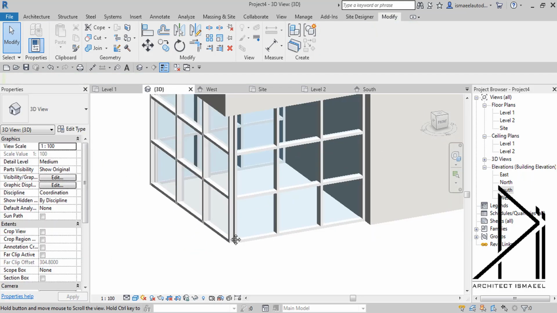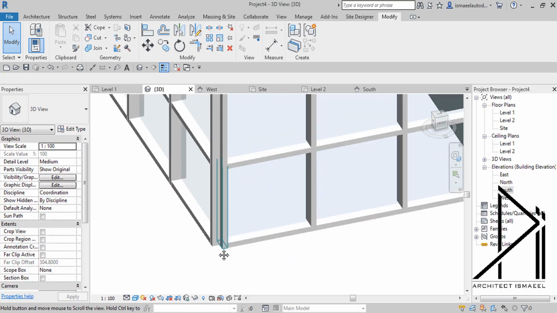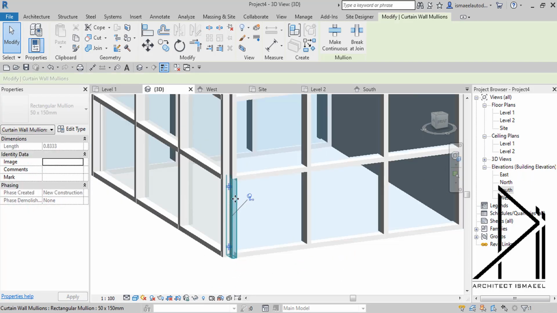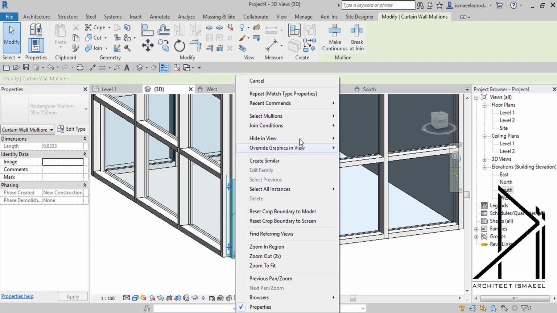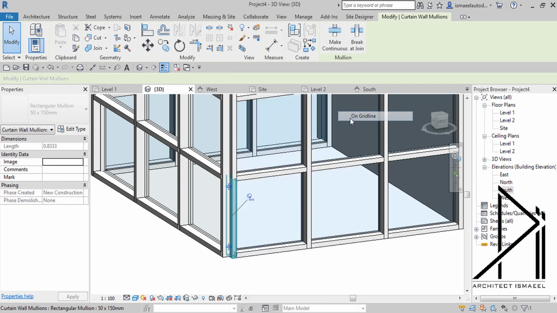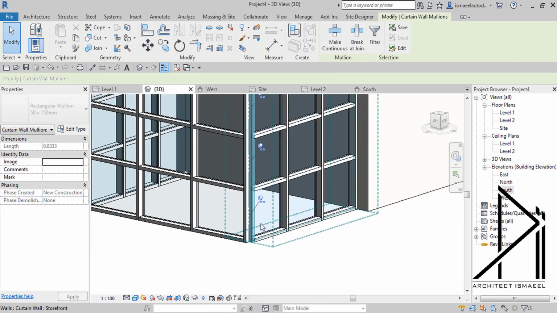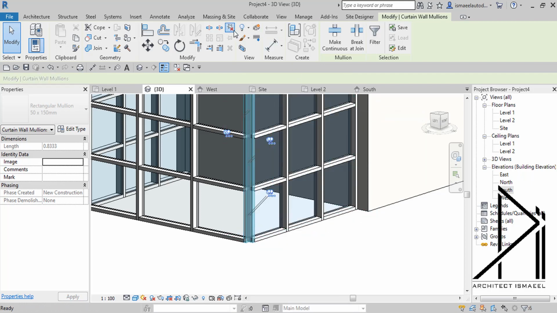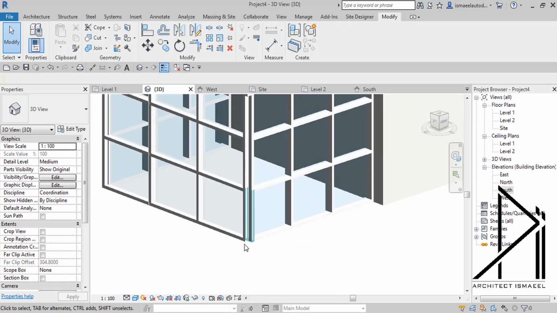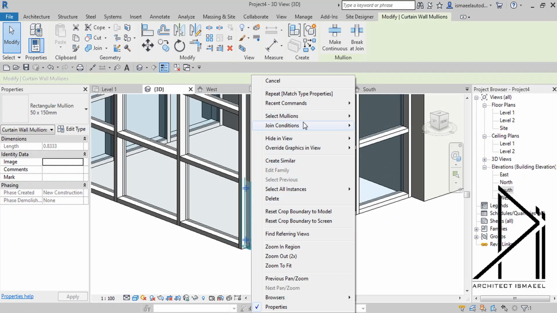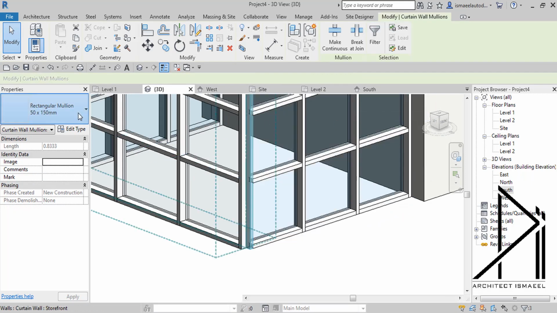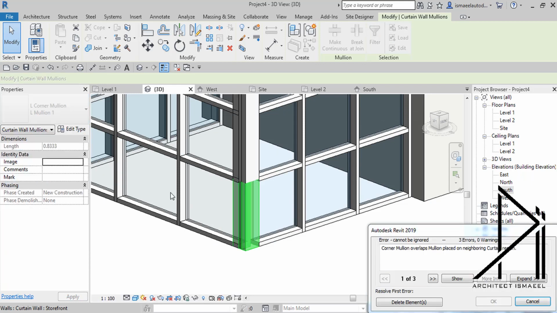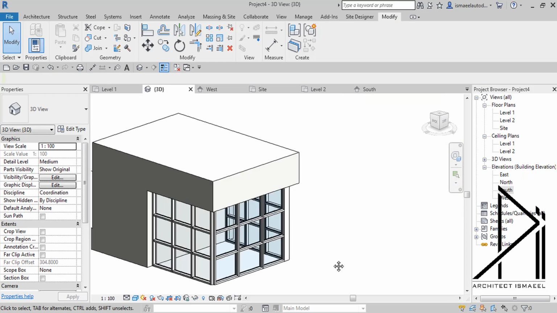Now we do have a problem here, which is the corner. I just will select one of them and then select mullion, select on grid, and also click the control and then select the second one. Also right click, select mullions on grid, unpin all of them and then unselect them, select one of them again and then on grid, just put it as L mullion. He will ask you just to delete it and say yeah, so it will be okay.